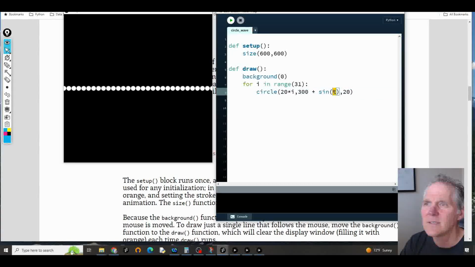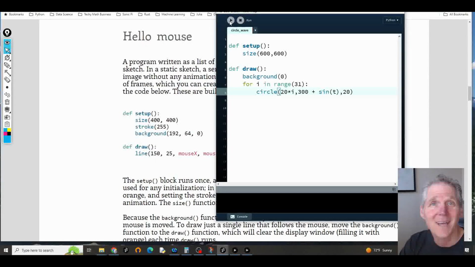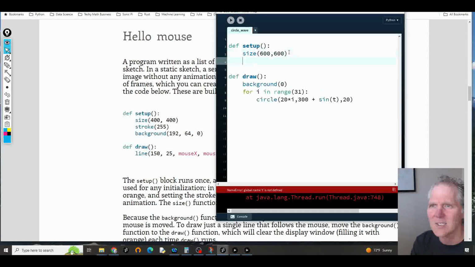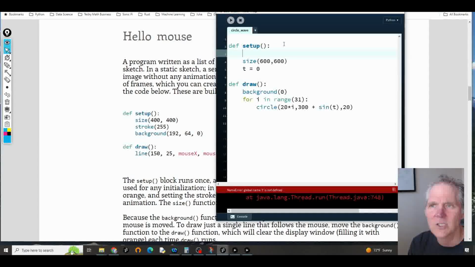So we haven't defined t. You might see this error message when you code. Global name t is not defined. Yep, I have not defined that yet. So I'm going to define it in setup. Set t to 0. And to share it with other functions, I have to set it as a global variable. So global t, now you can use it.